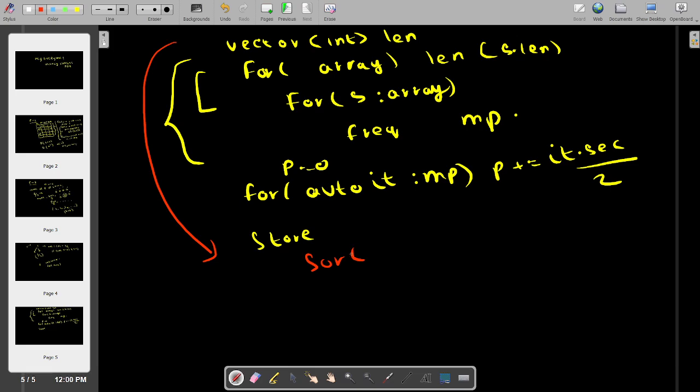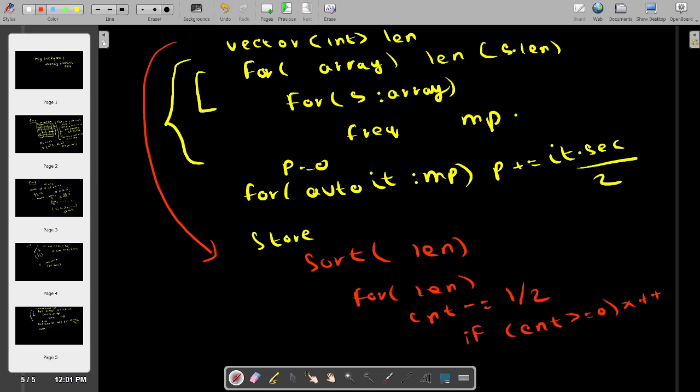Now I'll sort it. Sorting the length vector is a very important step, so that you get the smaller lengths first. Now you just need to check for the counts. You iterate over this length and check if count minus equals L of it, and if count is greater than or equal to 0, x plus plus. We'll declare some variable x here, initialized with 0, and I'll come out of it and return x. That is all I'm doing. So at the end you will get your answer.